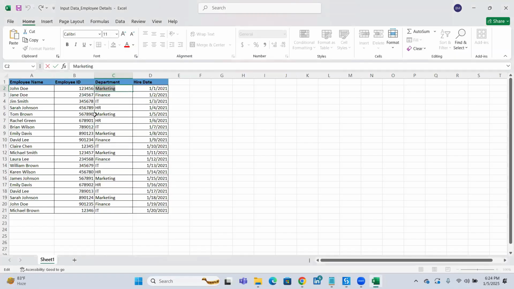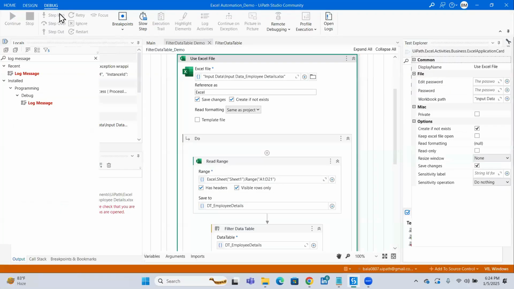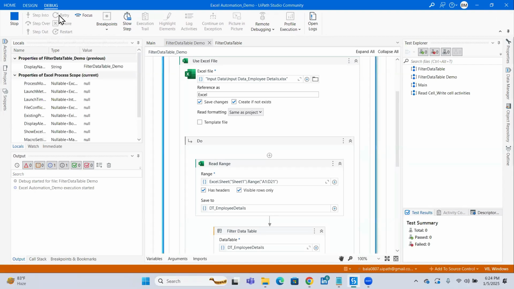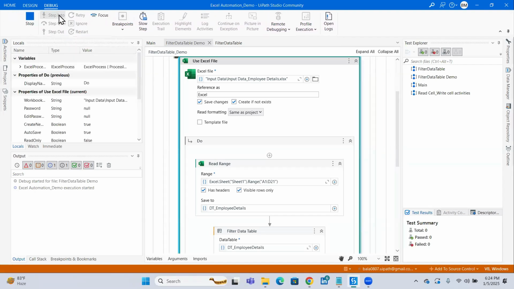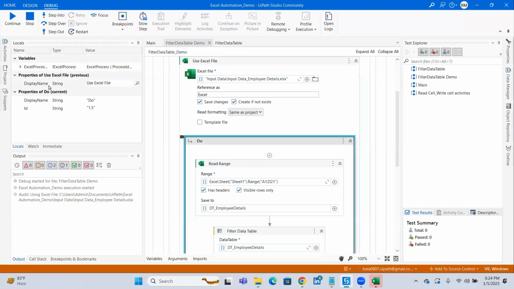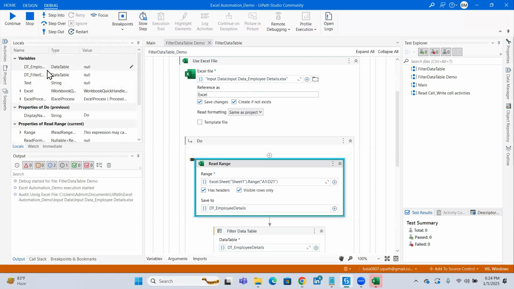So you can see, in our input Excel file, it is already there. So I'm just closing this. Let's stop and rerun the workflow again. So here, read range. So you can see the employee details is null.